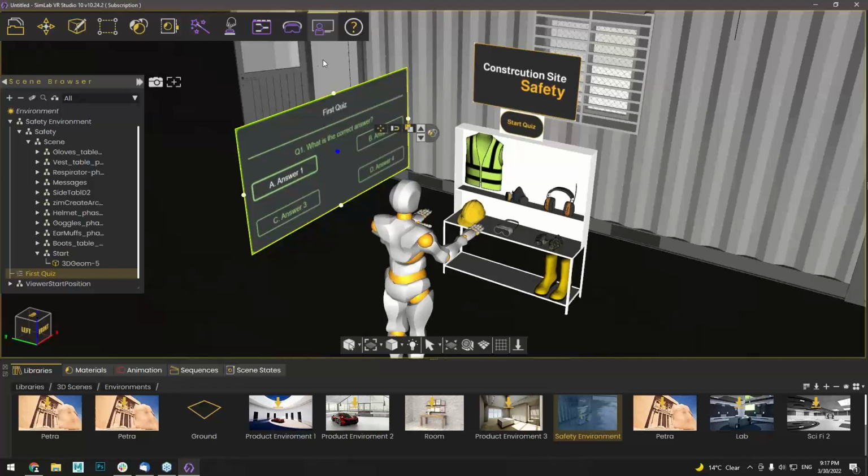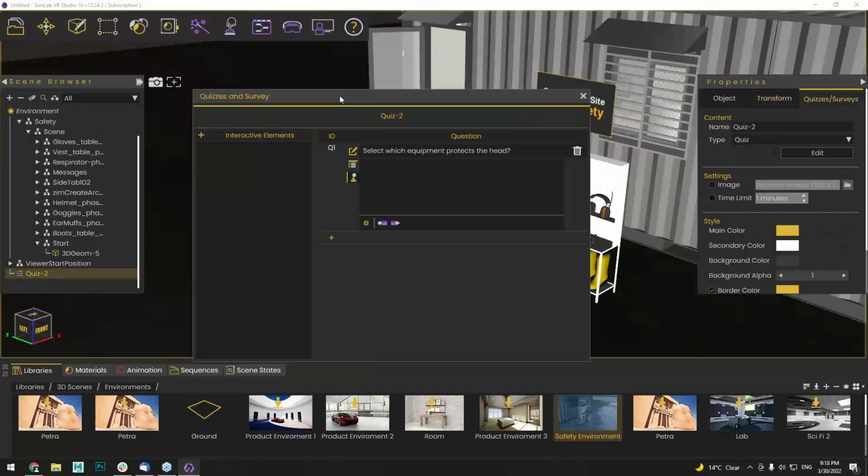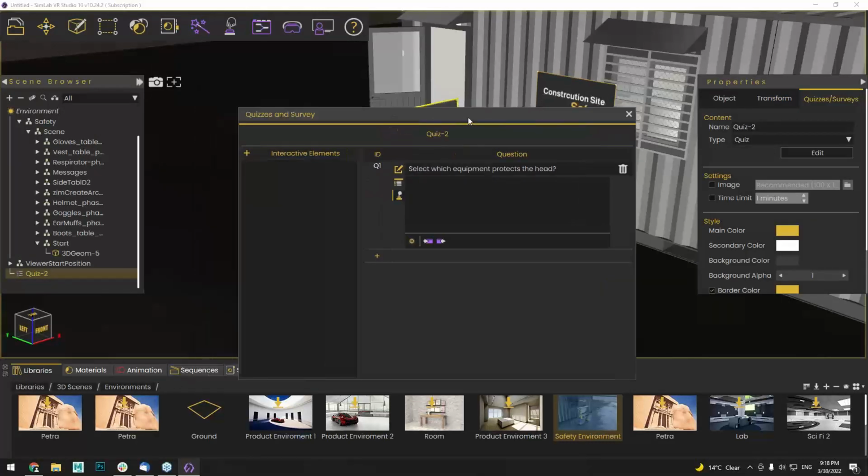And now I'm going to add a question and type, select which equipment. Instead of setting it to a text question, I'm going to switch it to an interactive question. Now with interactive questions, the user can actually select objects from the scene as the answers.